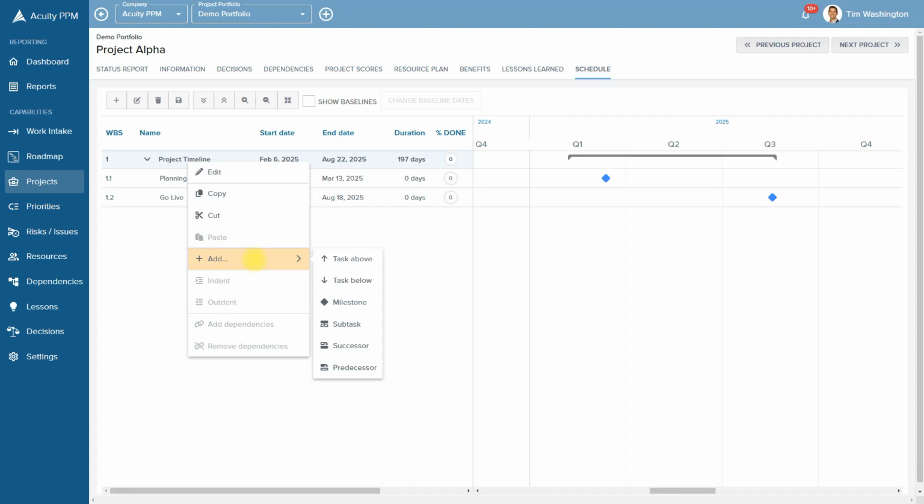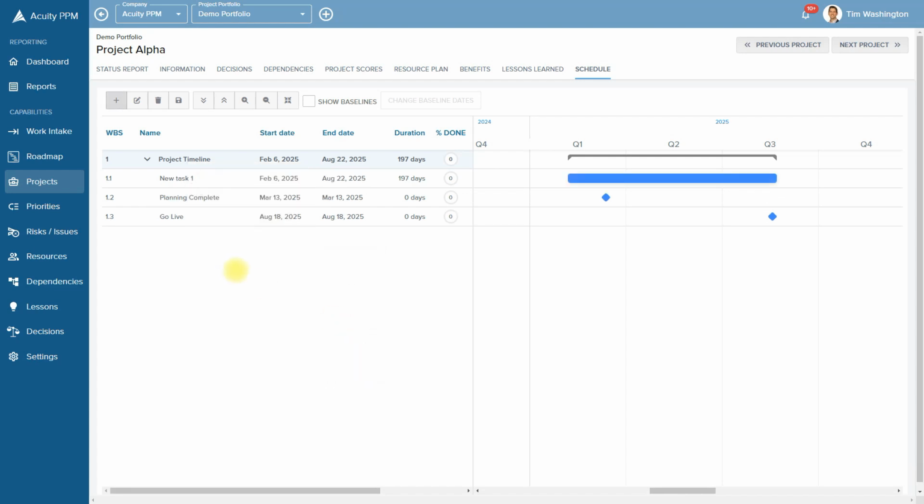But in this example, I want to create a new phase. So I'm going to create a subtask. You could just as easily add a task below, and I'll explain why we won't do that and what the recommendations are. So when we create a new subtask, give us a name for new task 1.